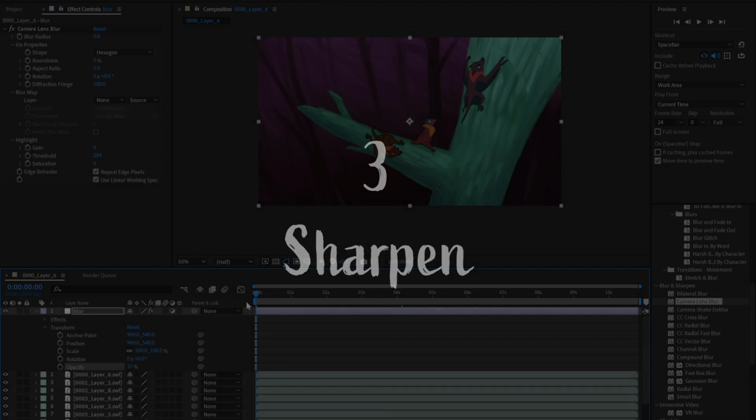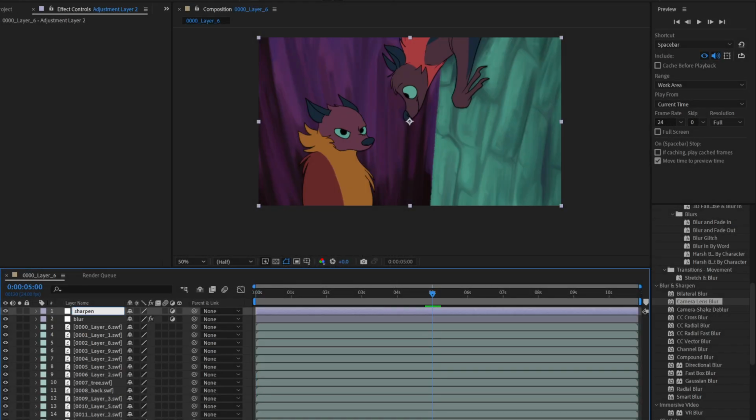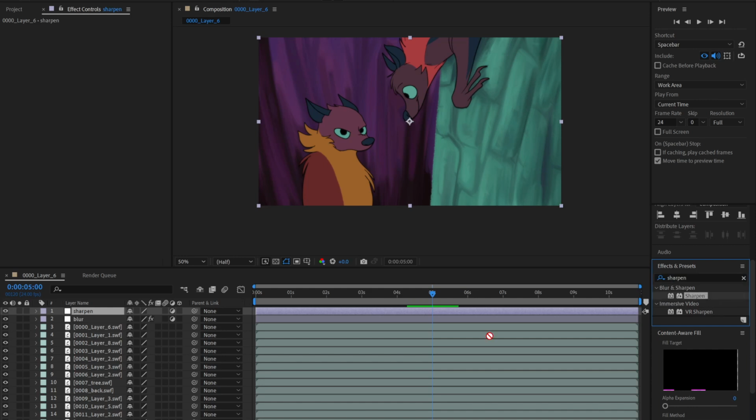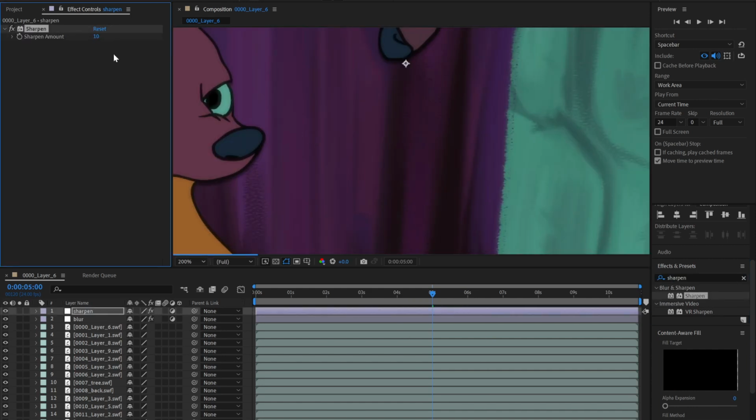Now just above that layer, I'm going to add slight sharpening just to add to that classic look of it. All you need to do is make another adjustment layer, find and drag over the sharpen effect and change it to whatever you prefer. I ended up going with 20 for the amount.